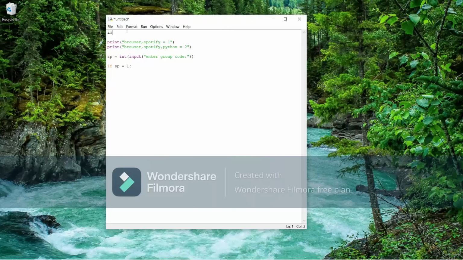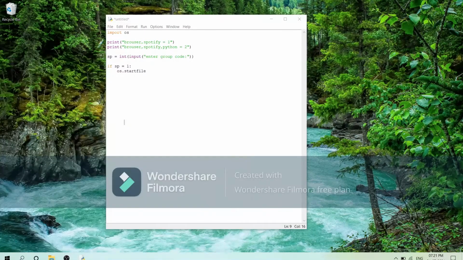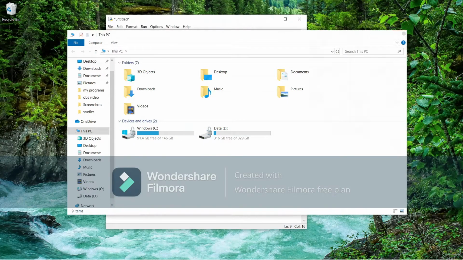So import OS, it's like giving a child a compass to draw a circle. So it's comparable to that. So I type os dot startfile. So os dot startfile means that it has to start a file. So it's basically clicking a file.